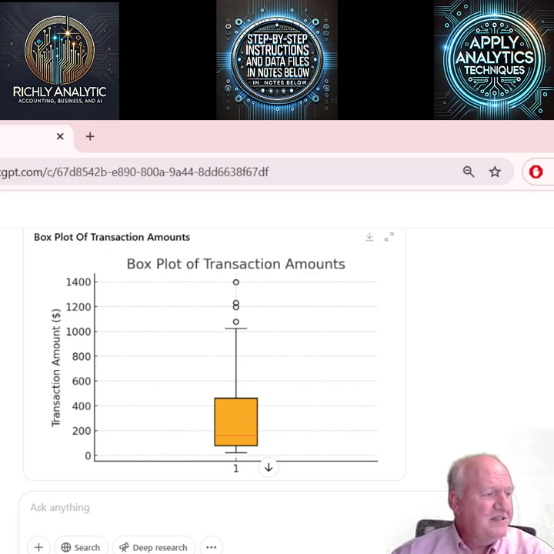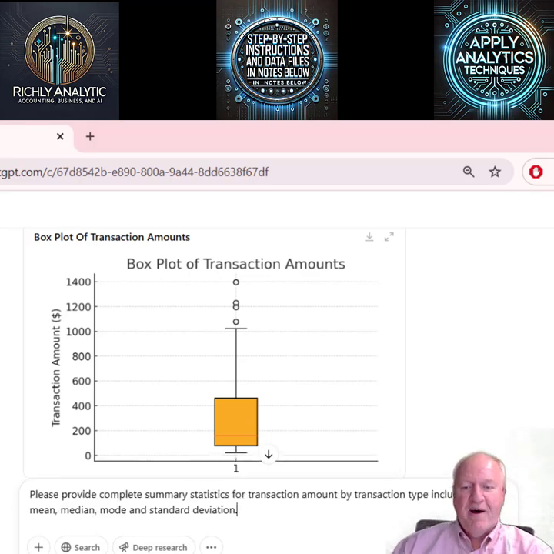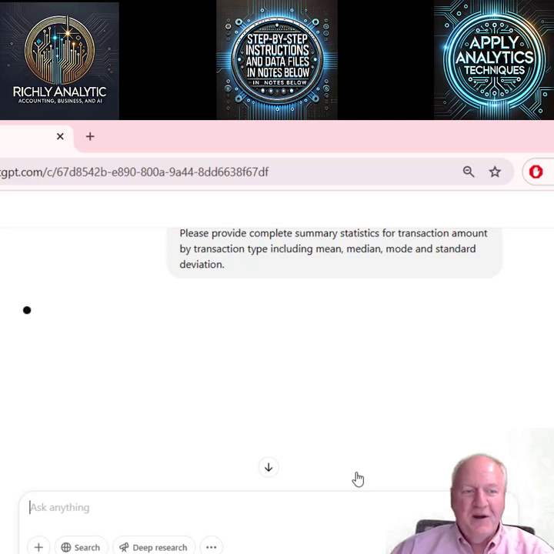As we do this, we might want to ask more specifically to do this now by transaction type. We did summary statistics before, but now we're trying to learn everything about it. How is this different for online versus in-person sales? Let's ask it to do that, because that is the transaction type. I'm asking specifically for mean, median, mode, and standard deviation, mostly to see if these look very different from each other. It should provide those summary statistics by transaction type.